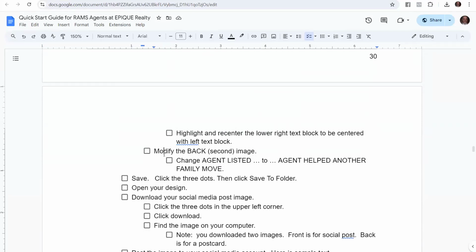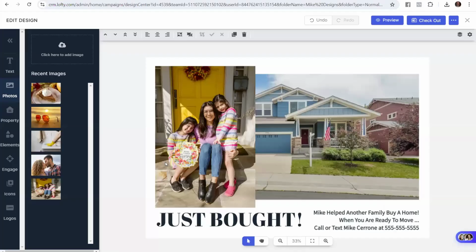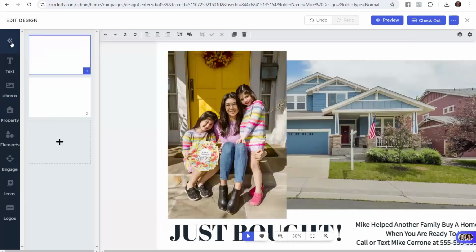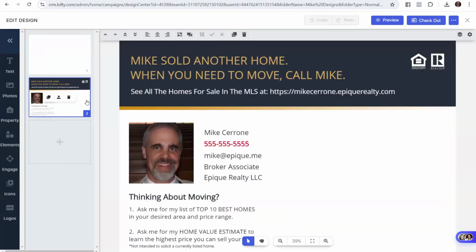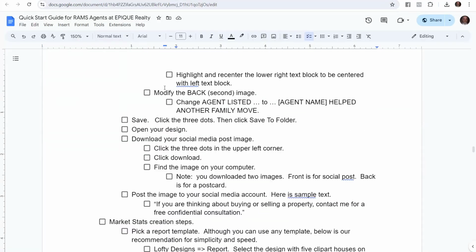All right, now once we got that done, we're going to modify the back of the card. Let's go ahead and take a look at that. All right, so the front is looking good. And we'll go ahead and select this box right here, the second box. And we've got some information we got to update. So on the back, what we're going to do is change the agent listed or sold to agent helped another family move.